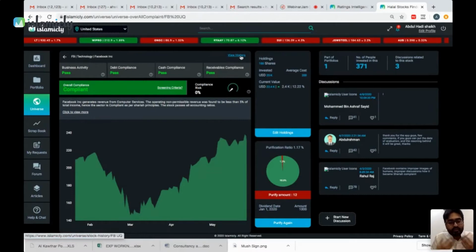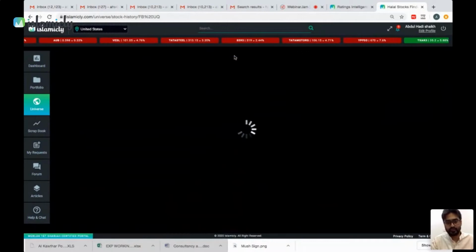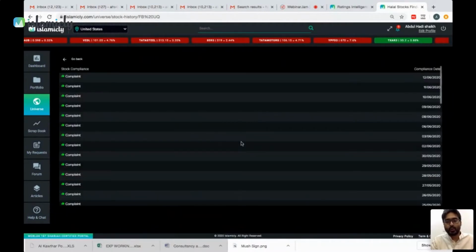So let's say you have invested in Facebook about 5 years back, or 2 years back, or 6 months back, and you don't know whether 6 months back it was Sharia compliant or not, because right now it's compliant, but at that point in time, whether it was Sharia compliant or not, you can instantly view it by clicking on view history, right? We have given you list-wise information right now. Inshallah, in a couple of weeks, we'll give you a graph over here.